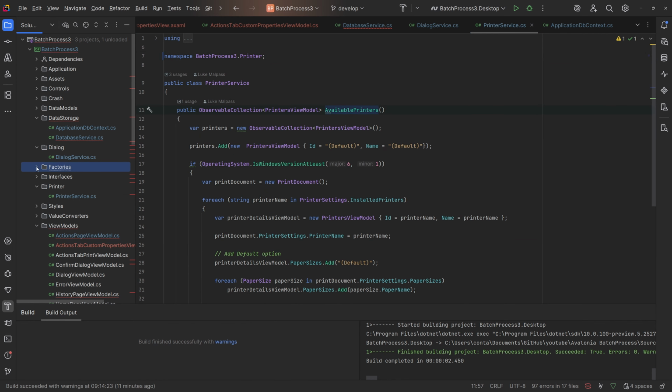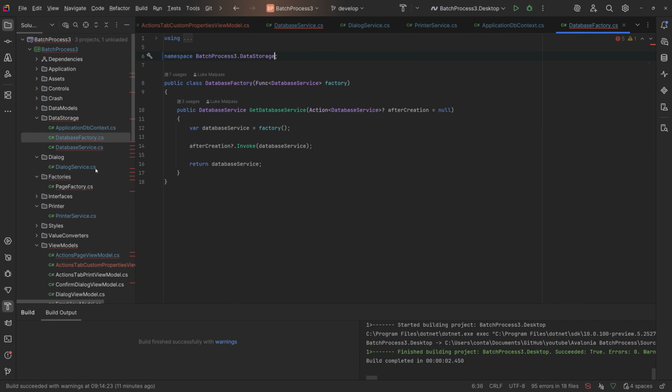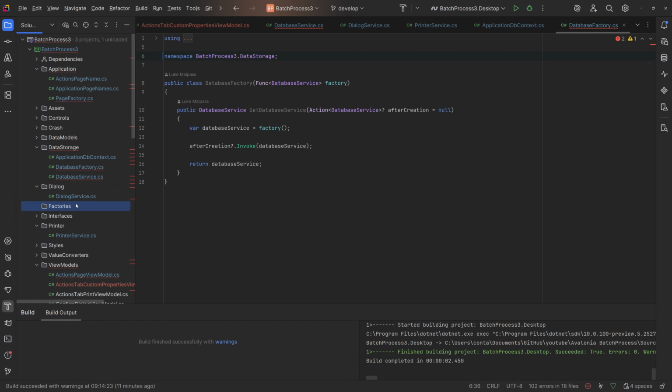And then same with factories now. Factories don't need to be in a factories folder. They can be in the specific one. This can go in data storage. And the page factory can go in application. Then we can delete the factories folder.